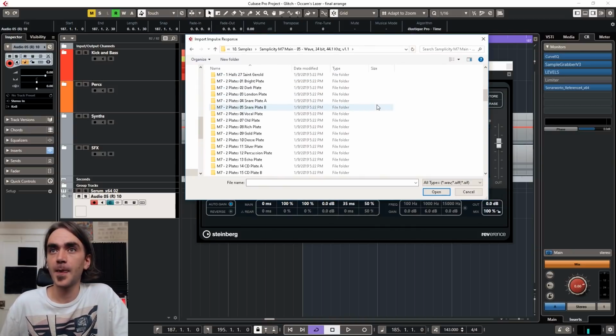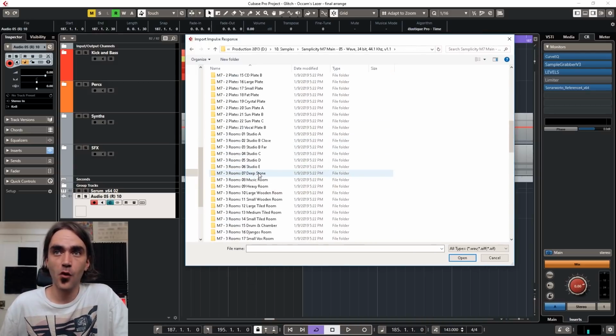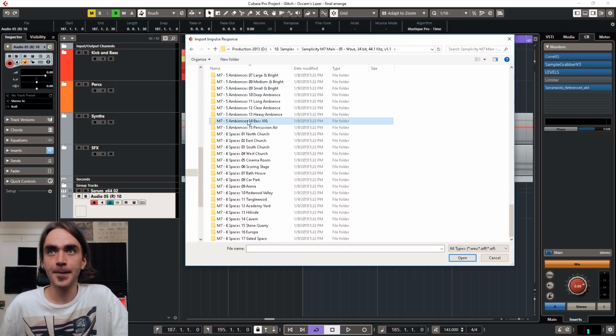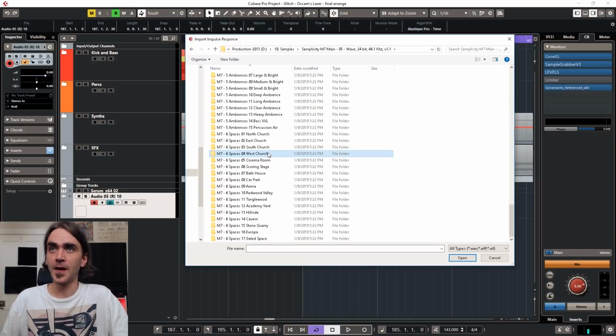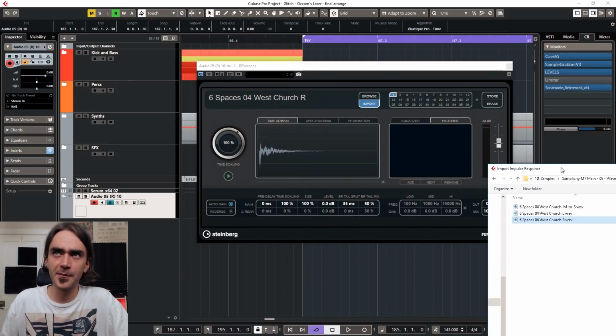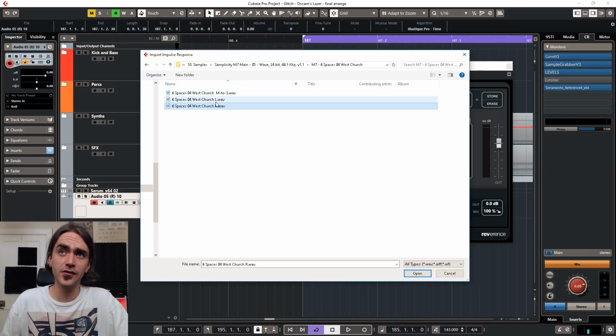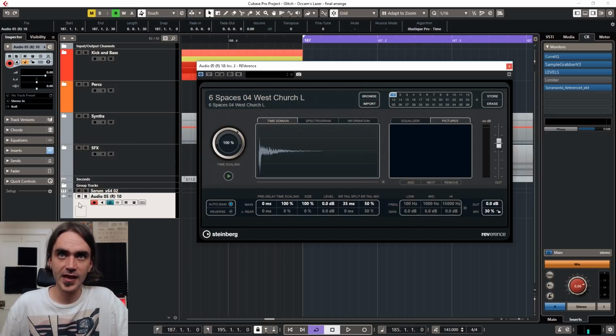So here we've got the folder. It's broken up into all the different styles, like rooms, plates, halls, all sorts of stuff like that. These ambience ones are really, really cool for creating impacts, as well as these spaces. You get all sorts of weird stuff like churches and all sorts of things that you can use. Here, I believe it gives you three different samples: left, right, and mid-side. Again, depending on what your reverb calls for, I believe the one in Cubase only uses a mono signal, so we can just load up one of the sides and let's listen to what that sounds like on this kick.